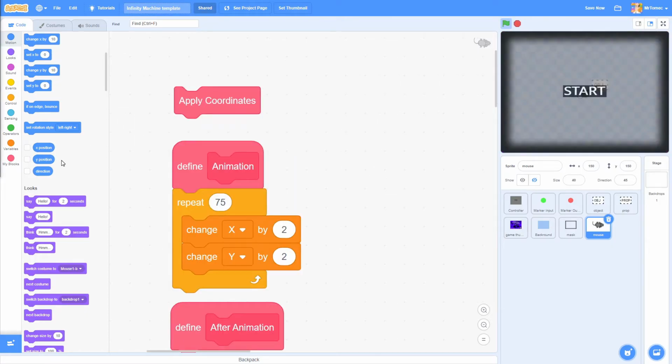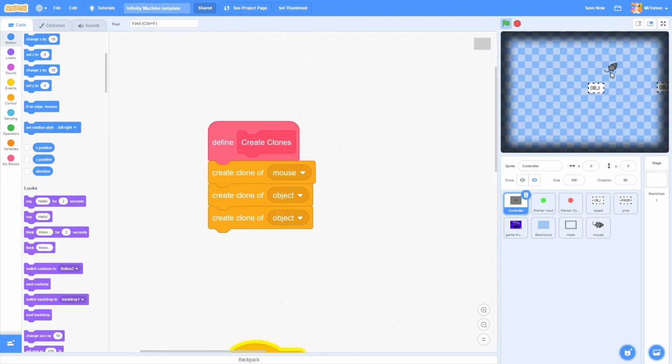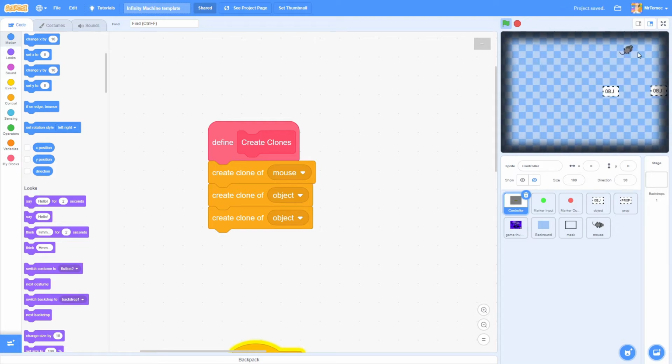To see our mouse in action here, we're going to have to add to the game, and we're going to do that inside this controller sprite right here. Let's click on it here, and you can see we've created 3 iterations of the object here. I'm going to change the first one to mouse so that we see a mouse on our screen. And now let's click the green flag, and you'll see that as soon as the music dies down and we click the start button, a mouse will appear on the screen and move diagonally across the screen.